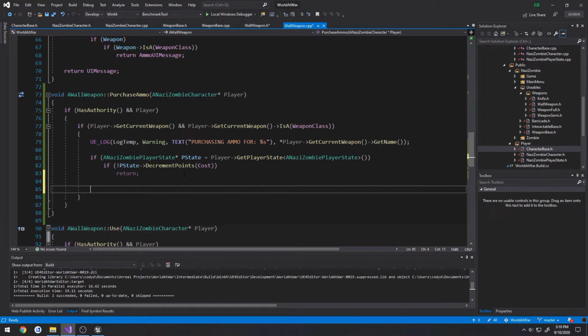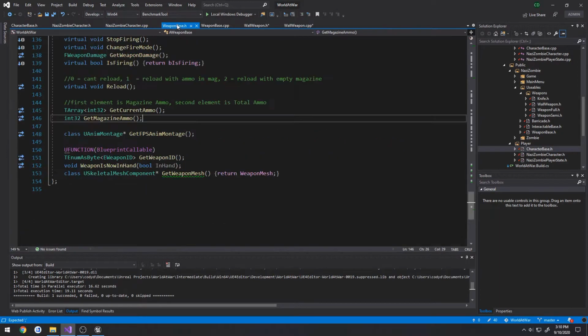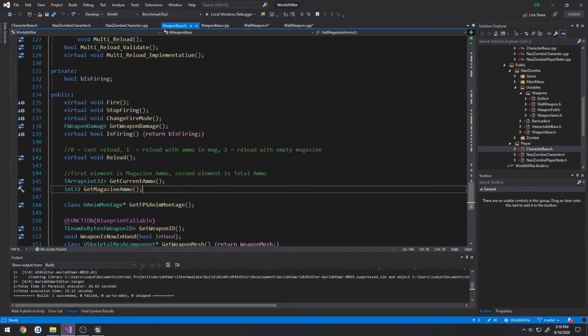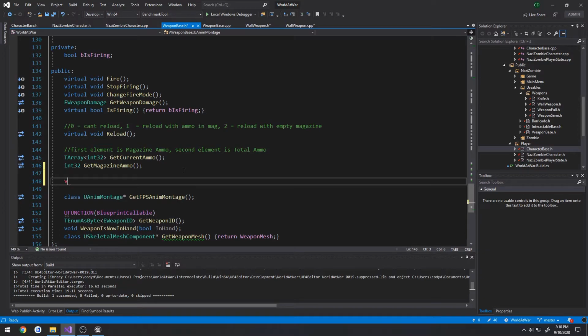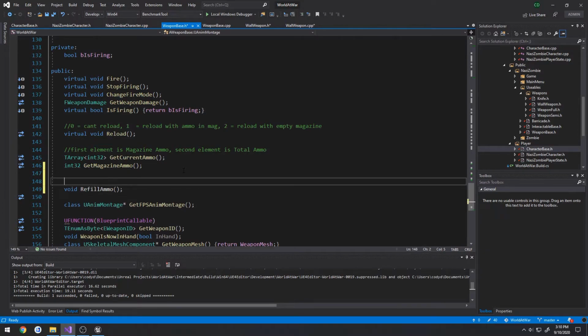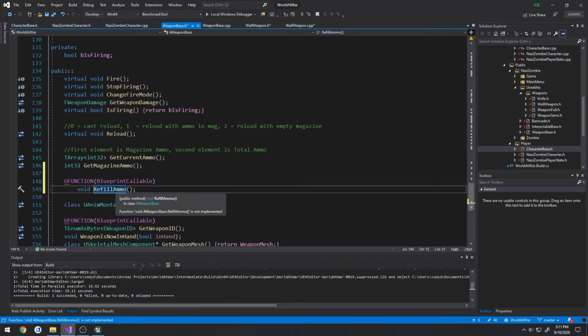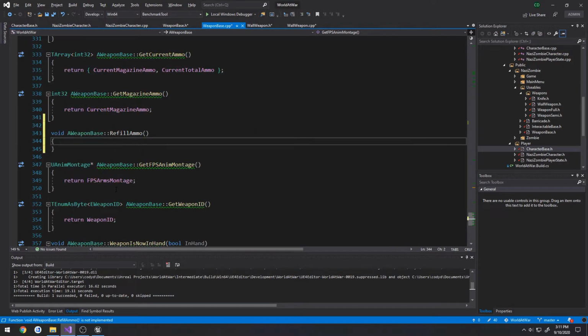Then we want to go ahead and add onto our weapon ammo. So what I'm going to do is player get current weapon. I want to create a public function on our weapon base class, right under get magazine ammo, called void refill ammo. I want to make this a U function, Blueprint callable. There we go, if I can spell.